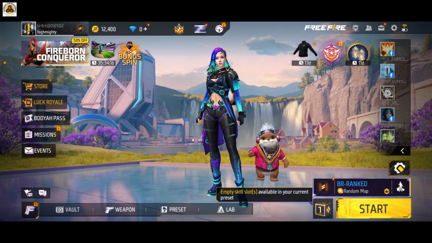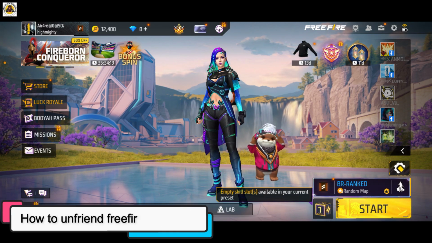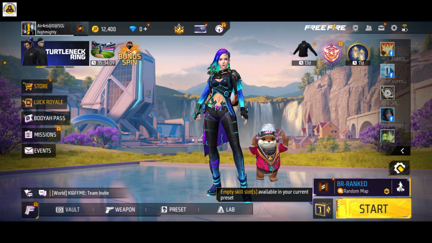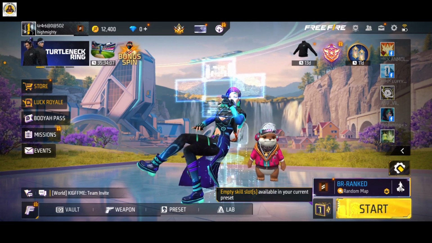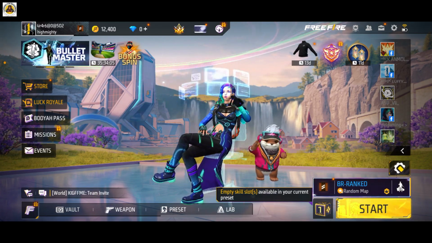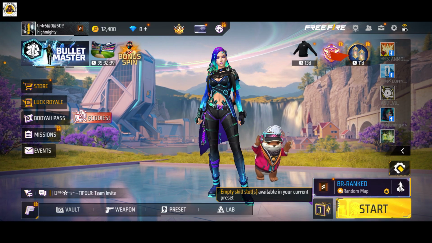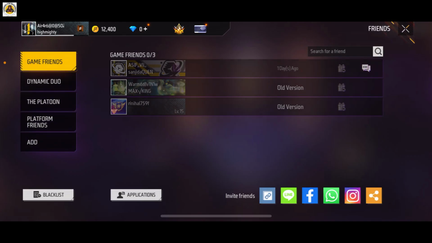Today in this video we will be learning how to unfriend a Free Fire friend. If you want to unfriend a friend in the Free Fire game, open up the Free Fire app on your mobile device first. Once you are in the lobby page, go to the top right section and then tap on the two human icons. This will then open up your game friends menu.